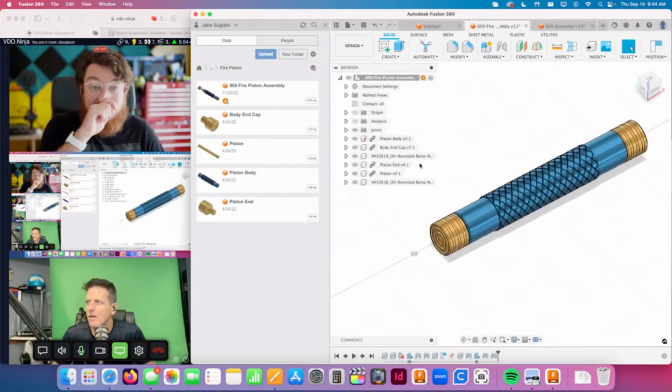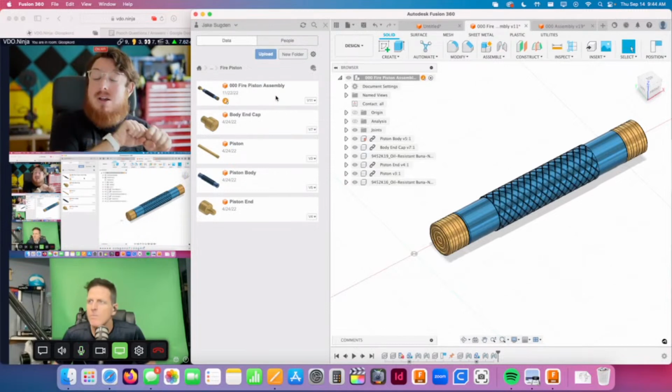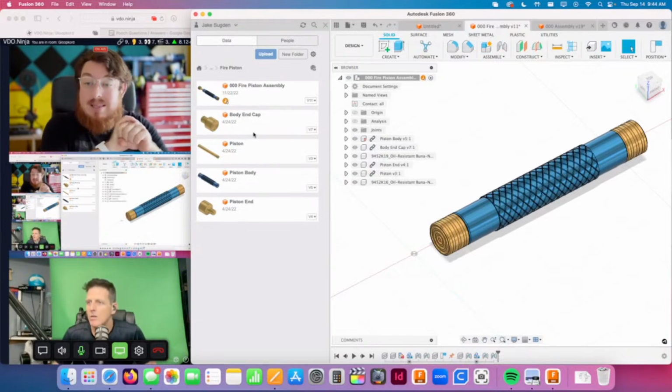So basically this assembly file is pretty small. It's really, really small. It's just referencing all of the information. This is where all the meat is. It's just pulling all of them, joining them together, and displaying it. That's it.